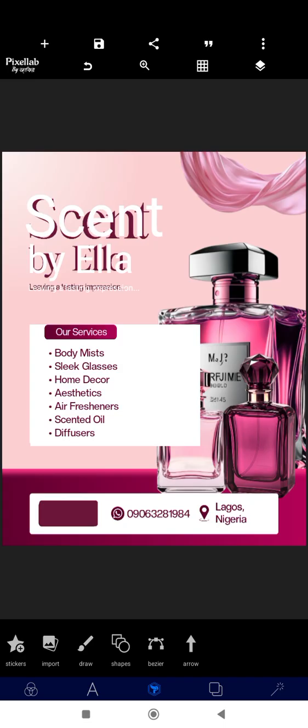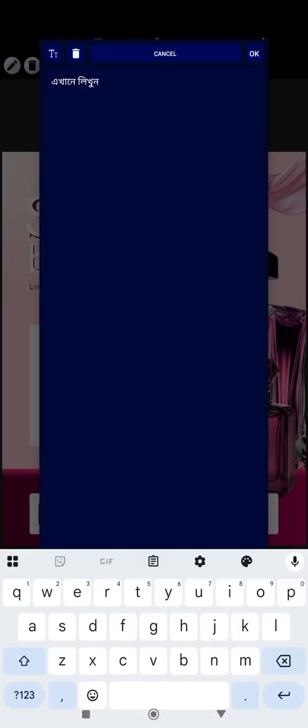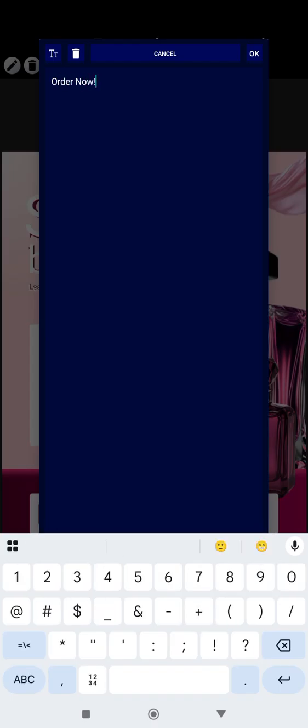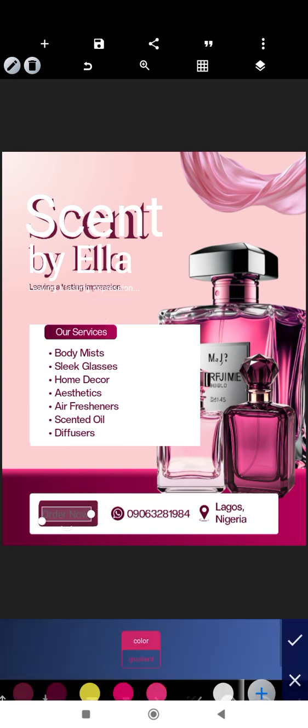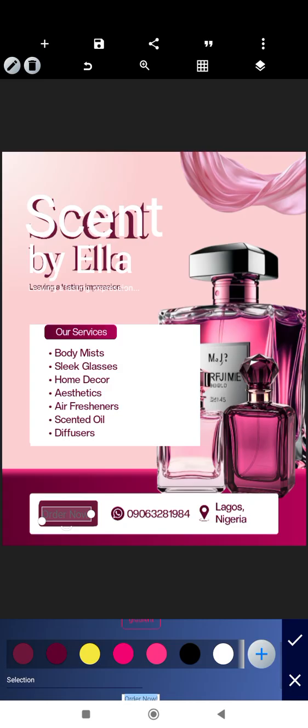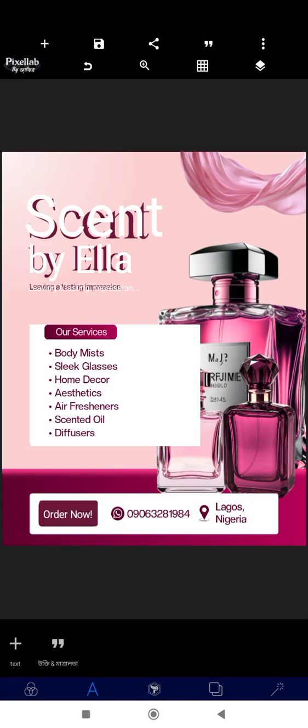Then what next? Create text for order now. Order now. Then make the color white. Yeah, here's white. Place it here. Then this text and the WhatsApp logo, we are going to bring it in.